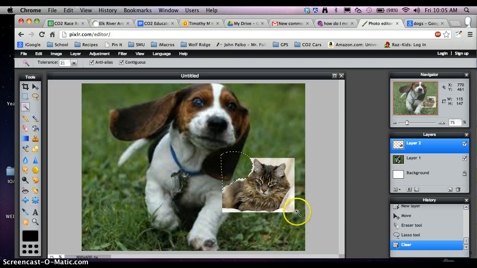Magic wand selects by color. If you change the tolerance up, and play with the tolerance a little bit, you can kind of start getting into a little bit better selection done there. And delete it out that way.